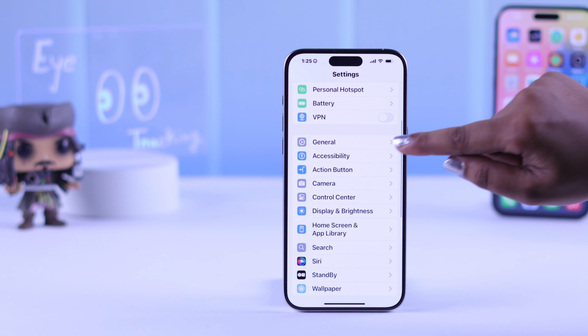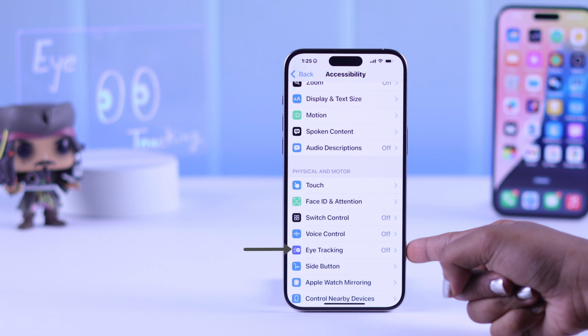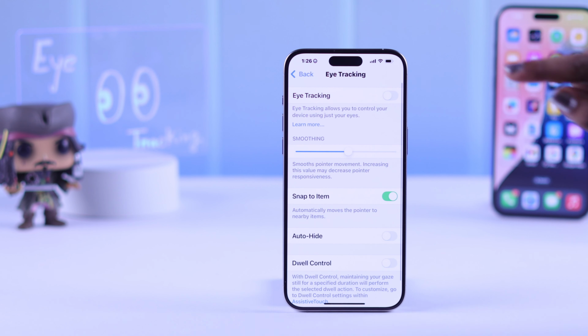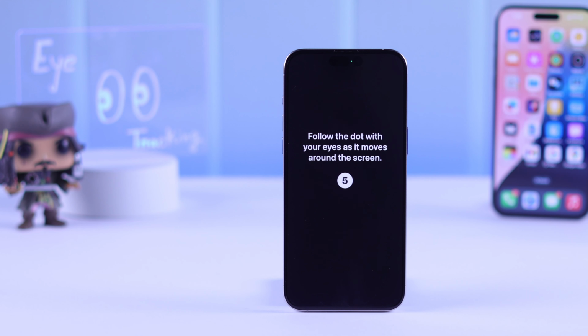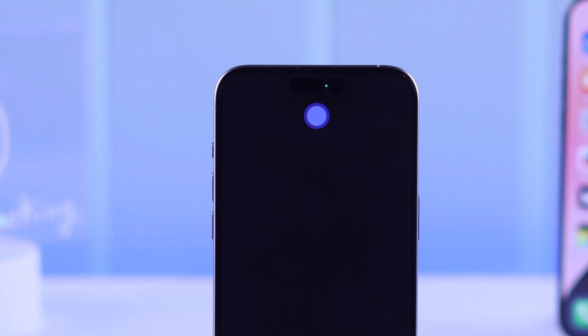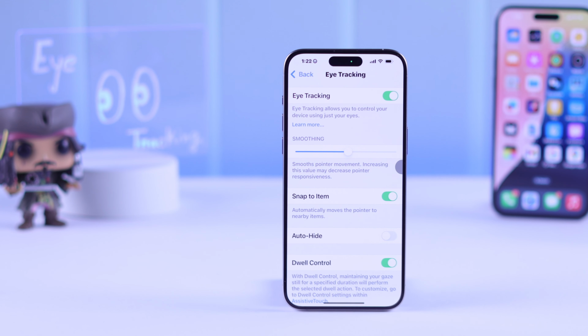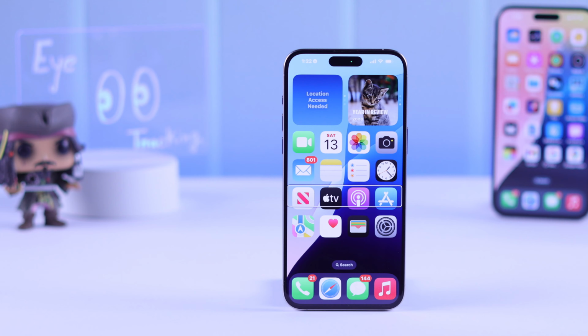Scroll down, tap Accessibility. Here you see this new eye tracking feature. Whenever you try to turn it on, you have to keep looking into your face and you have to follow this circle in its direction. It may take some time. You see your eye tracking feature is going well. You can also use the touch feature at the same time.